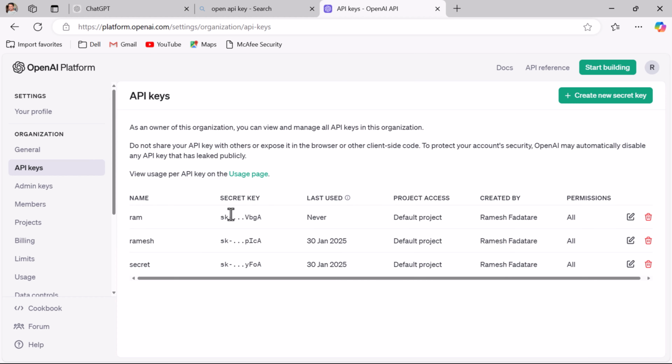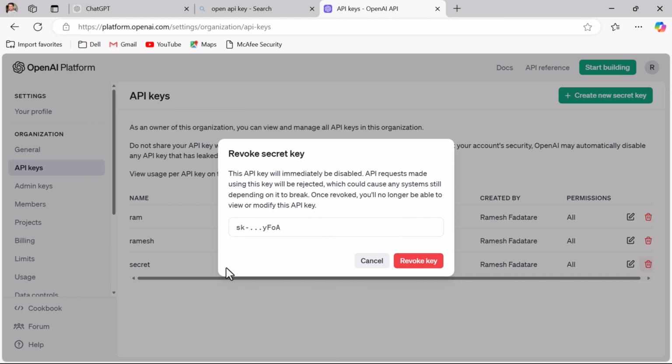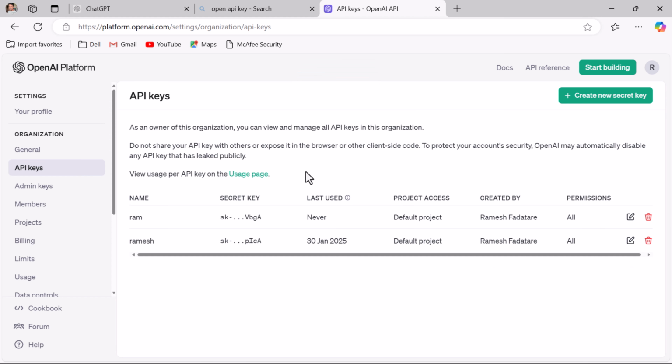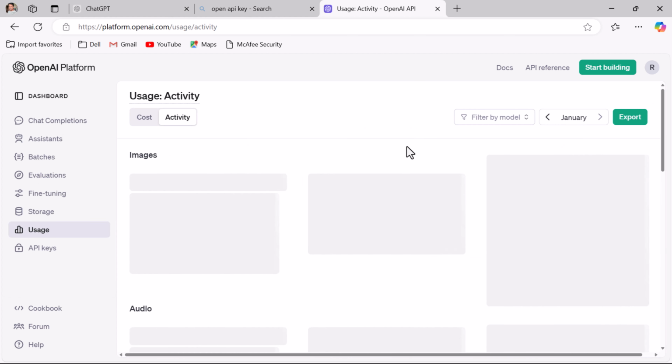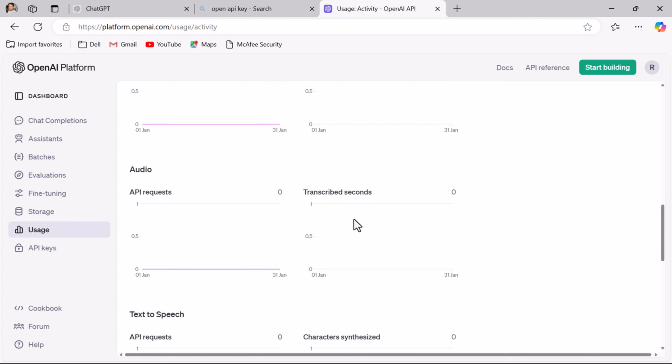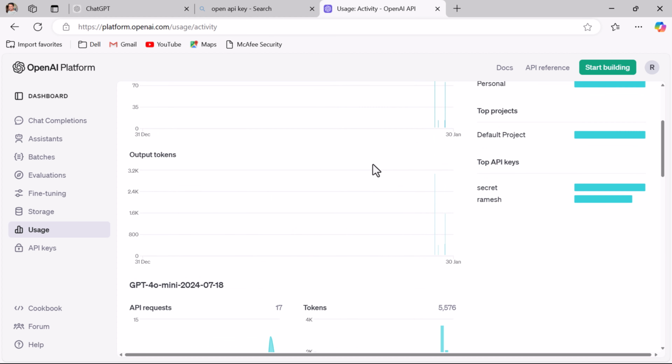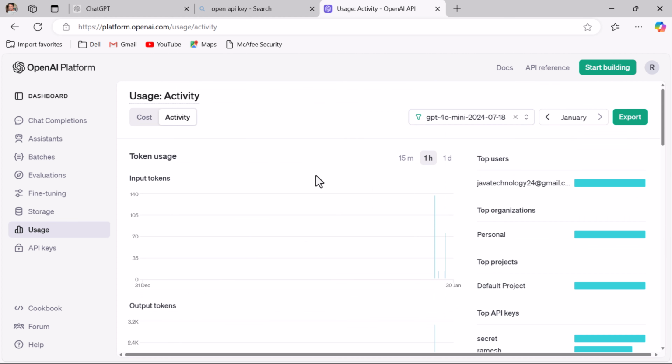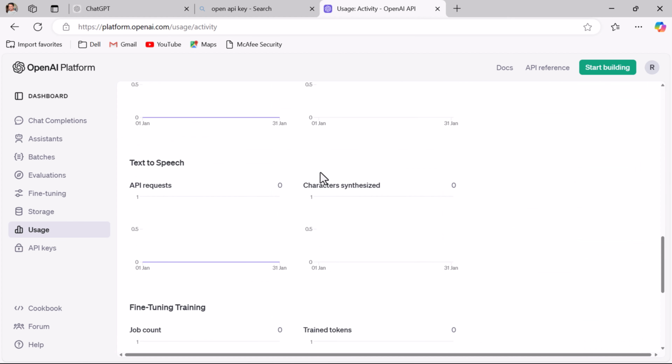Next, if you want to delete a secret key, you can use the delete button. For example, here I am going to delete some of the existing keys. Let me delete this secret key. And if you want to see the API key usage, you can go to the usage page over here, and you can see all the API usage, like how many calls you made to the API and how many tokens you used, all those things.